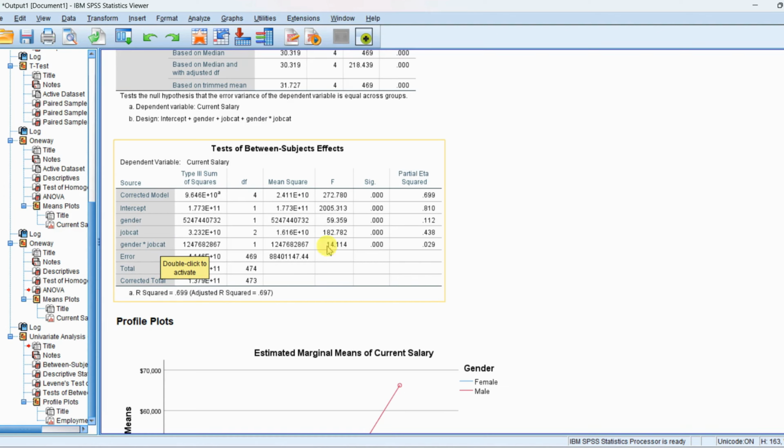We see here that all between group effects are significant at a less than 0.05 level of significance. Hence, the null hypothesis that there is no difference in means between the groups is rejected. The last column here shows the partial effect size of the variables, and it shows that the interaction of gender and job category has a 3% effect size on the dependent variable, which is salary.